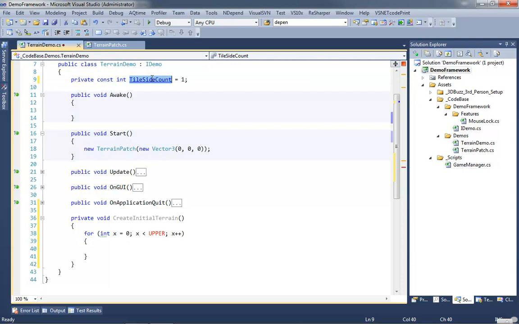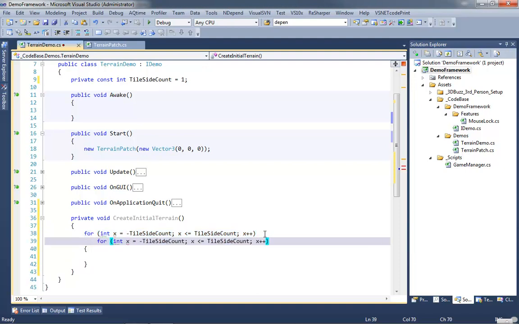So what we're going to do is, instead of starting off at 0, we're going to start off at negative tile side count, and we're going to count up to positive tile side count. So this is going to start our count at -1, go through 0, and then end at a positive 1. But to make that happen, I have to change it from less than to less than or equal to. That will get us what we need. Because this needs to be nested, I'm going to copy that line, paste it again, and change this to be Z.